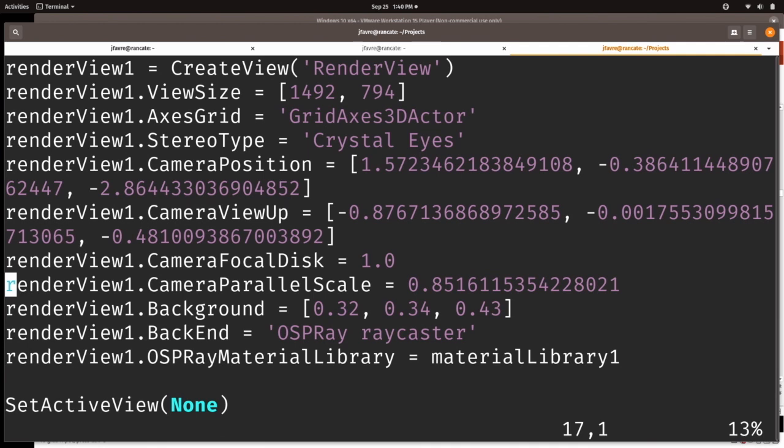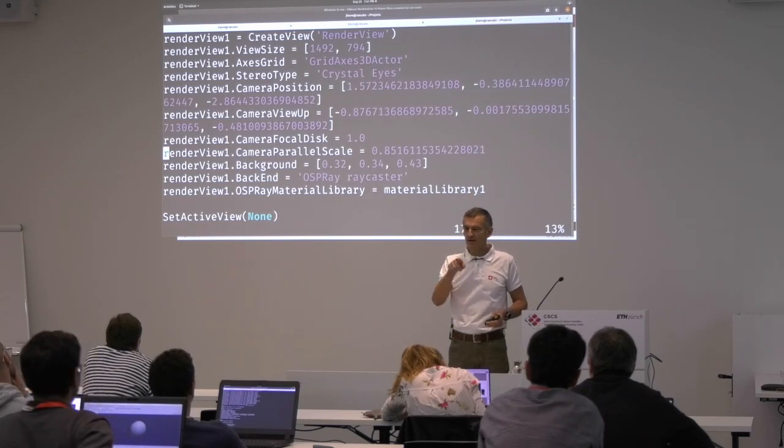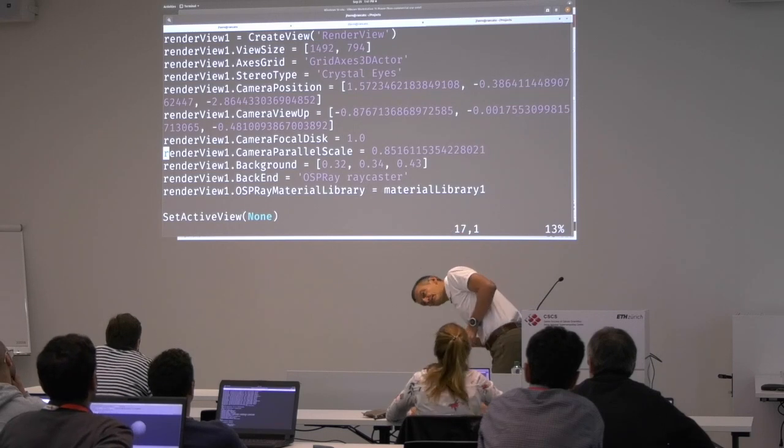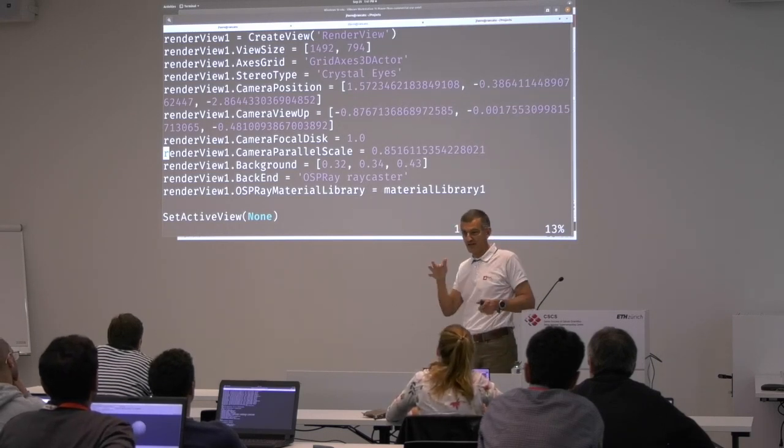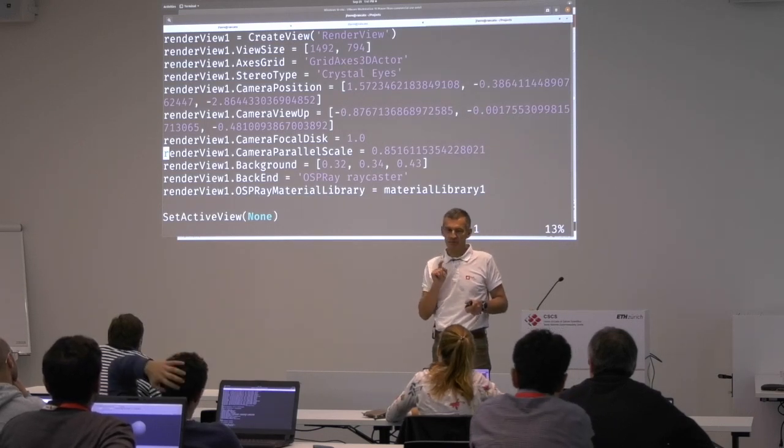So the camera position, that should be pretty obvious, is where am I to take a picture of the scene? The second point is, where am I looking at? Am I looking at here or over here? That's the camera focal point. It's actually not written here because it defaults to 000. And then the view up vector, what is it? It's the position from the camera point of view of this vertical here. Because I can look at you like this, or I can look at you like this. I'm still looking at the same point, but the view would be changed. So this view up vector is very important.